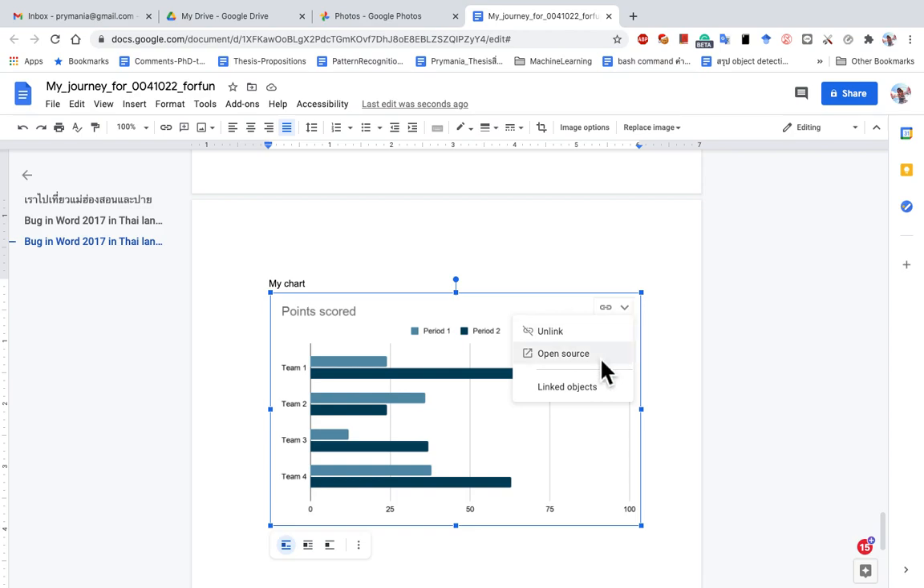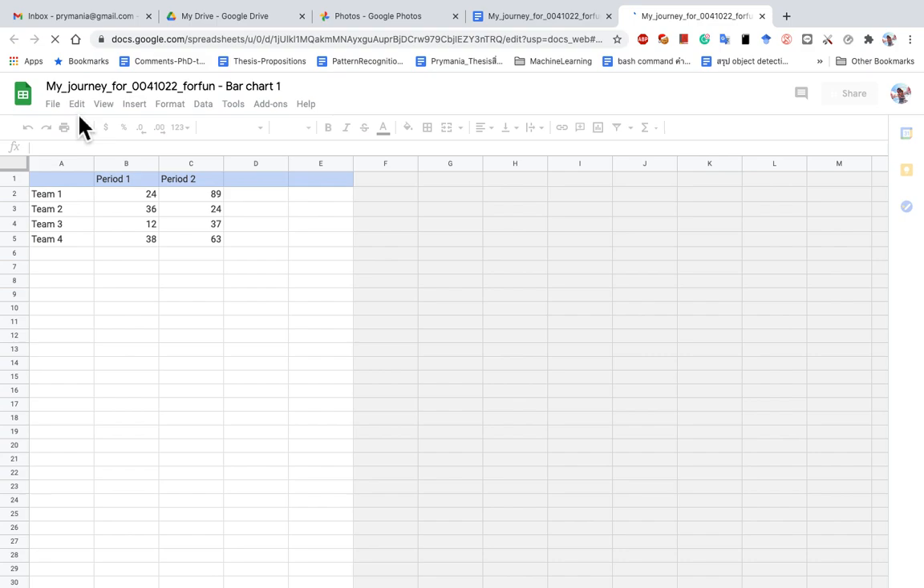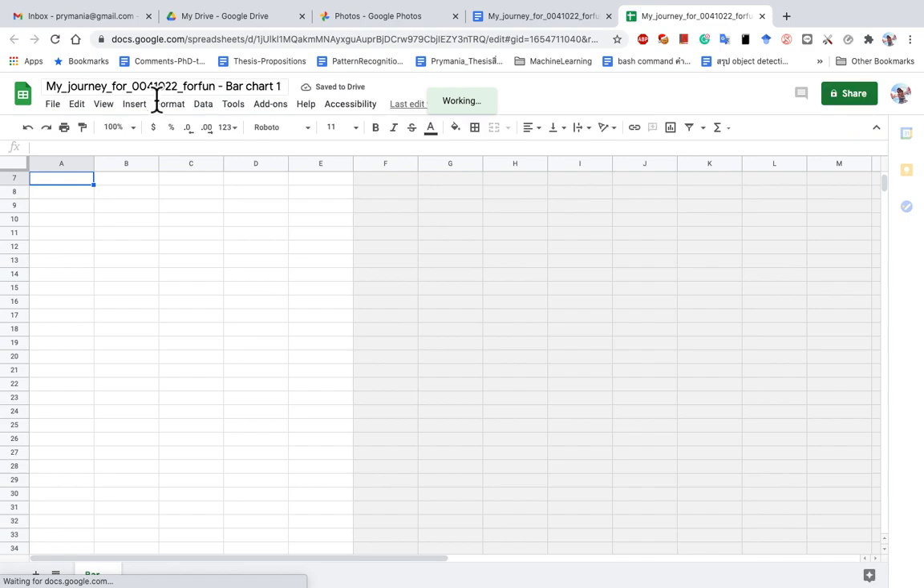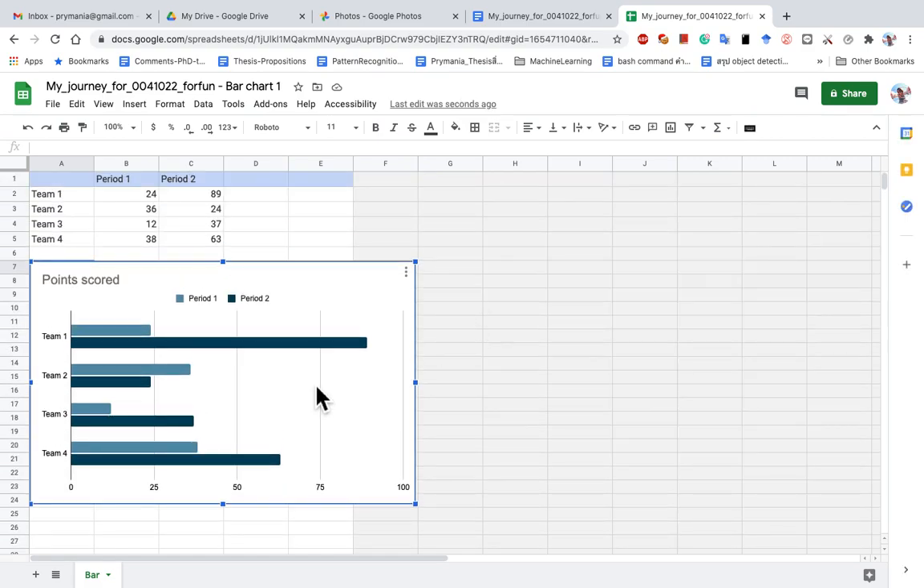By clicking open source. Source is where you keep your data. So this is the chart that it creates for you, and you click open source. It will create the sheet. By default, the name will be just like your Google Docs file, my journey for fun, and bar chart 1. And it will show the bar chart. It's a bit slow, but soon the bar chart that you see will pop up here. So you can always edit this data.